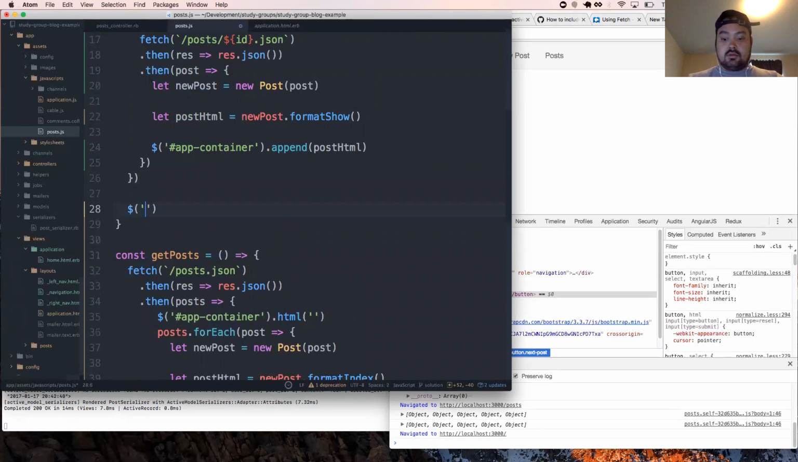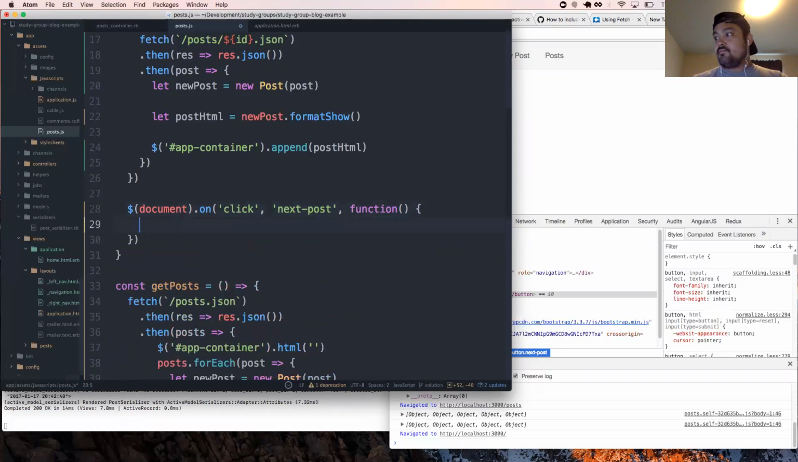You know what? Document on click, next post, function. Awesome. So what we want to do here is we're going to want to make a call to our backend API endpoint. I'm going to declare a new one called next post. Oh, we'll just call it next.